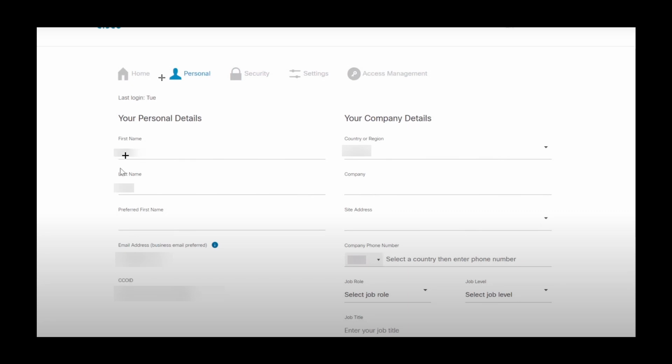And obviously your personal details: first name, last name, and preferred first name. If you want to add that, you can also do that. Your business email, your country, your company, like I said, company phone numbers, job role, job level. So these are very normal fields which you need to fill in. And Cisco Jabber asks this obviously for their own purpose. These are very normal details which you need to enter over here.